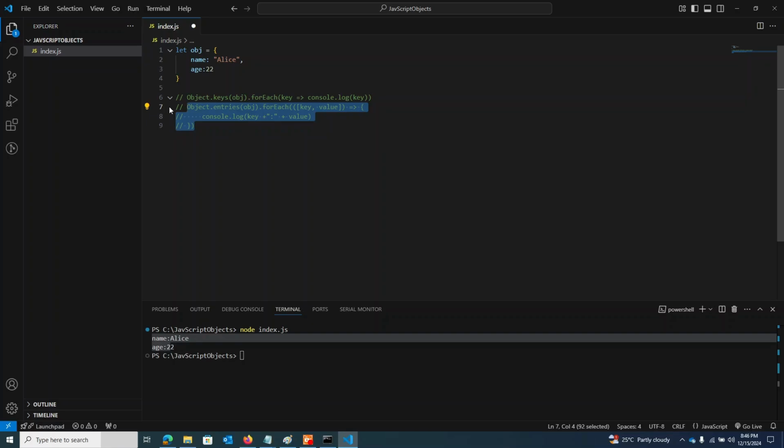and we have seen that Object.assign, Object.entries, Object.keys. So I think this is it for iterating across an object.